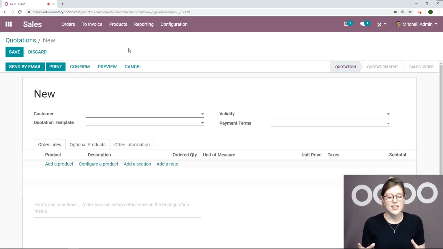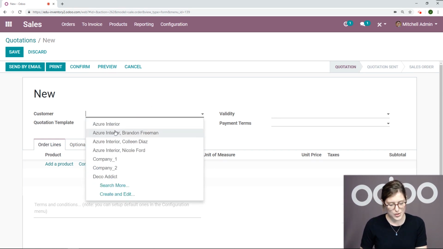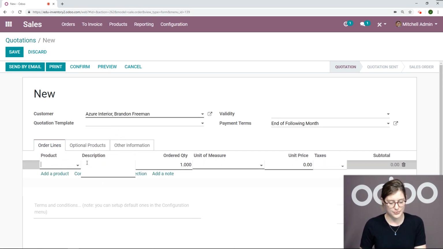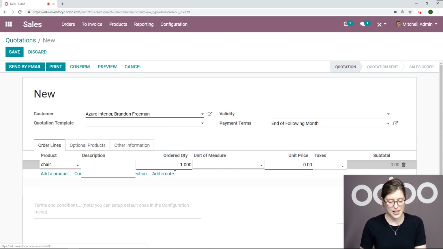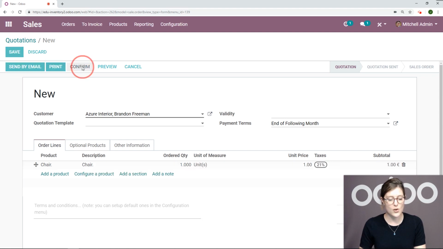So the lots are still the same for my product, and they were received still at the same time that they were before. So even though I changed the removal strategy, I don't have to change any of the other information. So now when I go to sell this product, it should take the second lot rather than the first one. All right. So let's go ahead and choose Brandon Freeman again. And he would like the chair. This time he will only purchase 1 of this item. Let's go ahead and confirm.